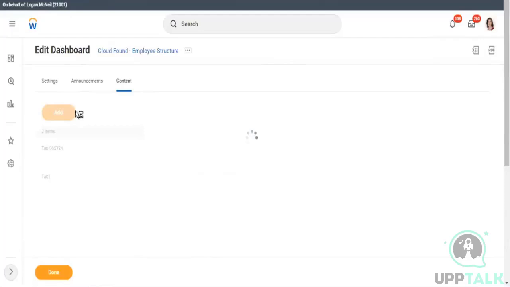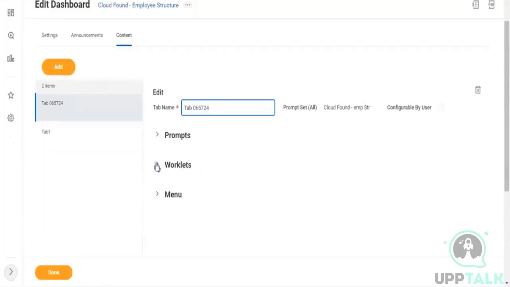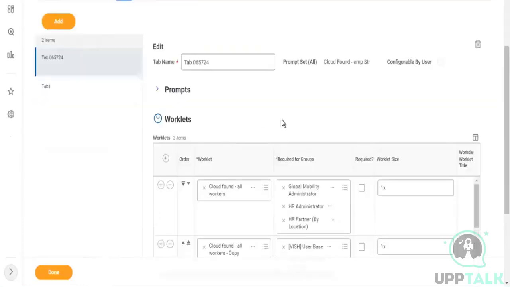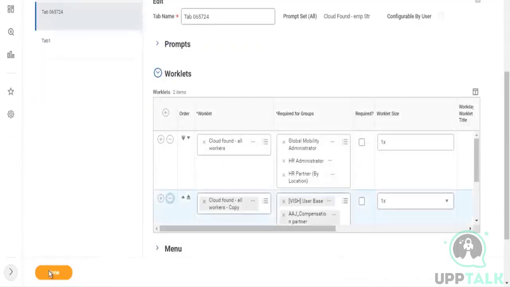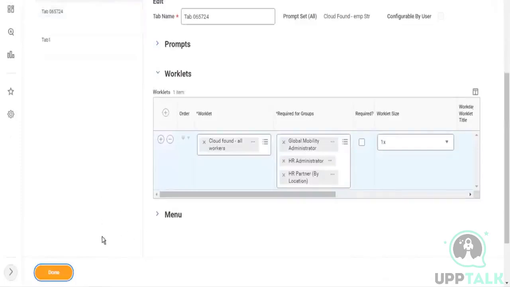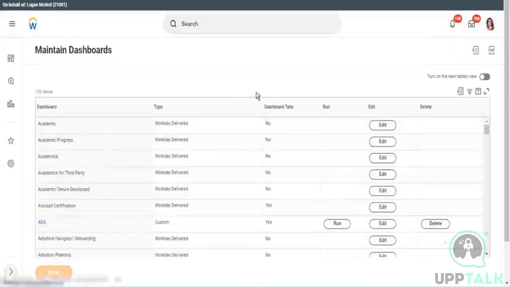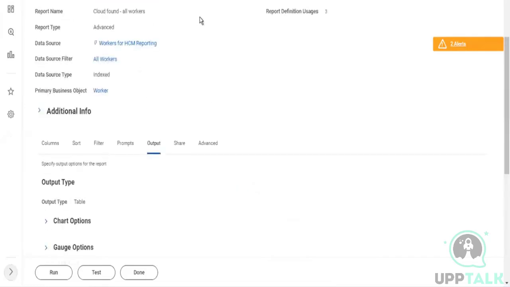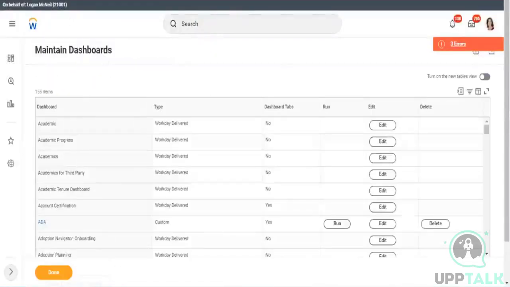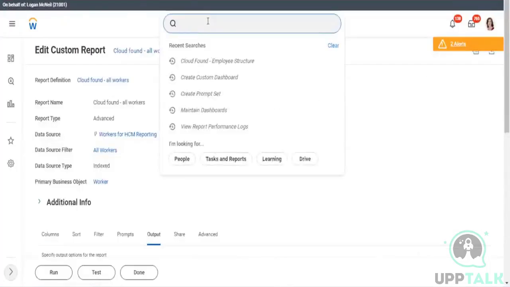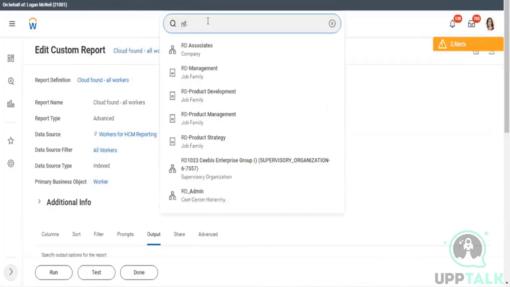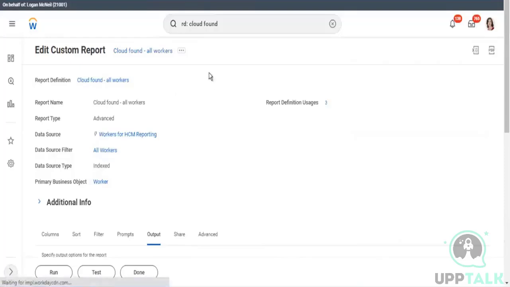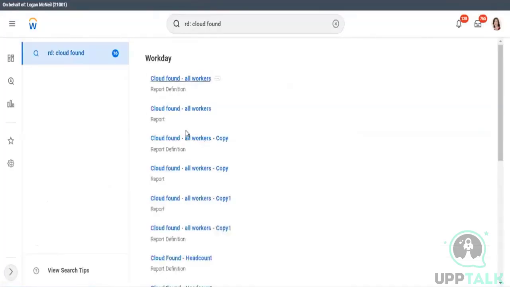Dashboard is an issue. If you make any changes to the report after you have added the dashboard, then those changes do not reflect. So you'll have to basically go back to the dashboard, edit, come back, and then rerun the dashboard. Okay, I made changes to the other report, not the all workers company report. That's why. The Cloud Foundation, sorry. Let's go ahead and quickly do that one last time.